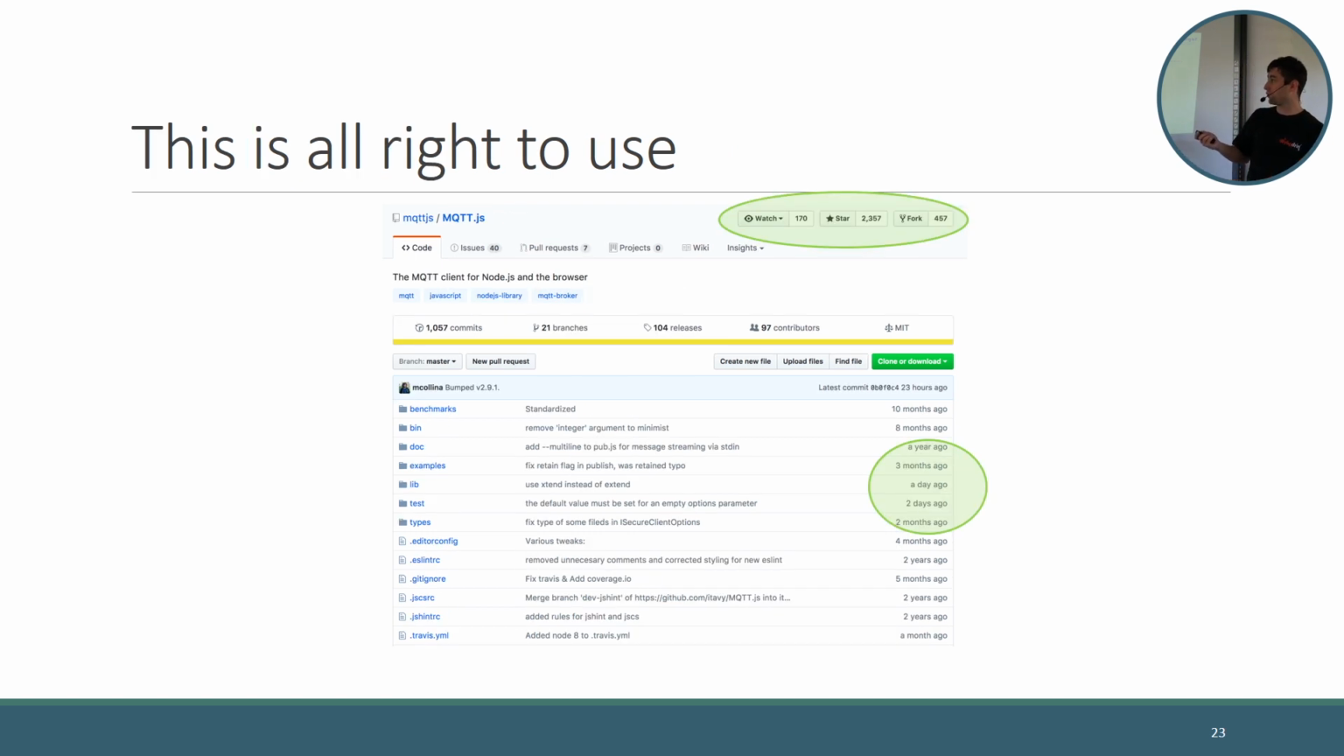This is what you want to use: something that has thousands of followers, a lot of stars, and is updated not daily but at least monthly, usually weekly. So this is something that you want to use. And definitely if it says deprecated, that's a no-go. So think twice.